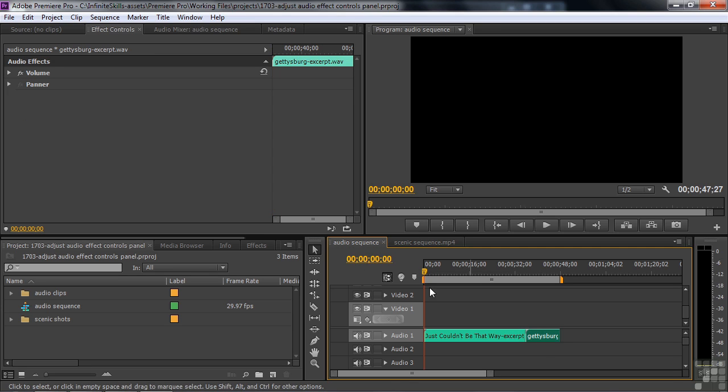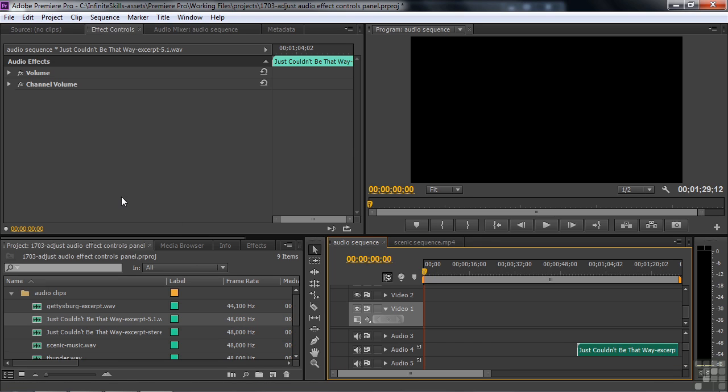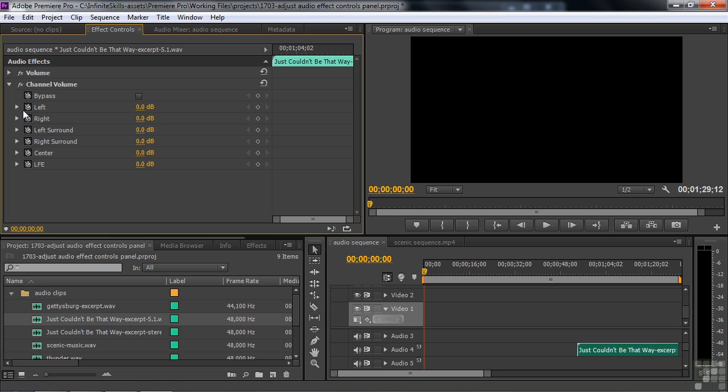If it's a monaural file, there's no channel volume because there's only one channel, so the volume control equals the channel volume. And if you go down to a 5.1 file, you'll see that there's no panner because there are 6 channels here, so you can't pan amongst the channels, but the channel volume has one control for each of the 6 channels in the 5.1 file. So those are the fixed effects.